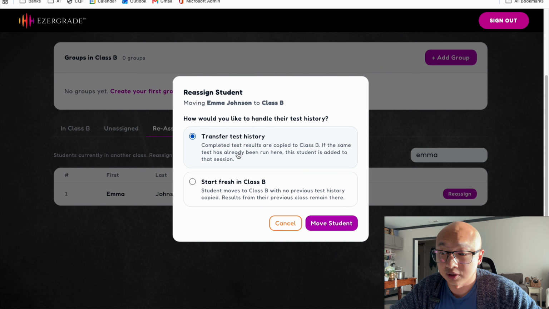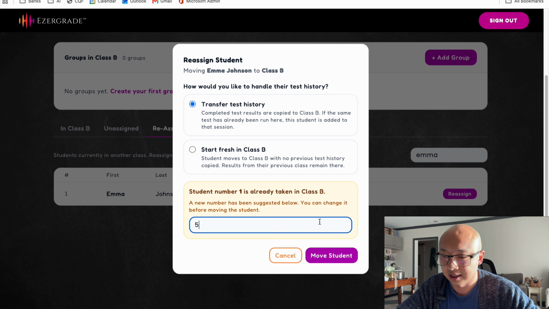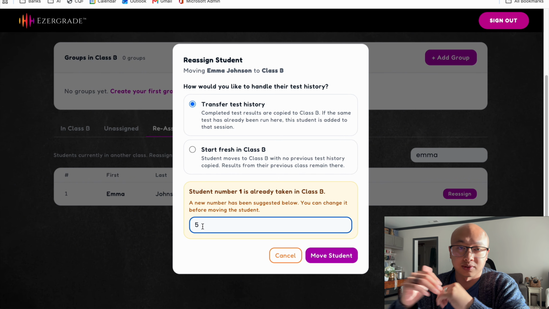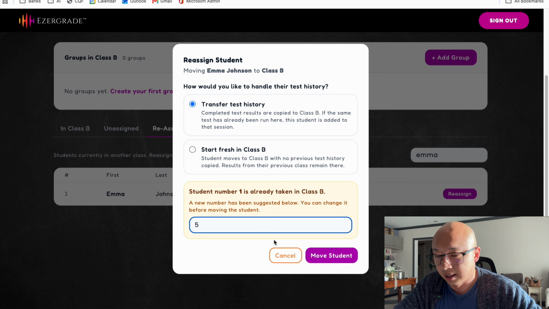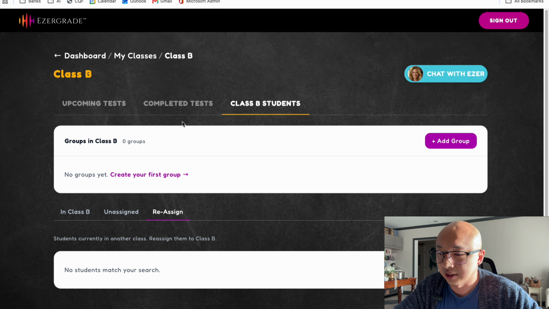Transfer, and you have an option to transfer test history or to start afresh in class B. I want to hit the transfer test history to class B, so I'm going to move student. And what you'll notice is that student number 1 is already taken, so it will prompt you to choose a different student number, and I'm just going to accept the suggestion it gave me, which is 5, because inside class B there are student numbers 1 to 4. I'm going to move that student, okay, and there you go.